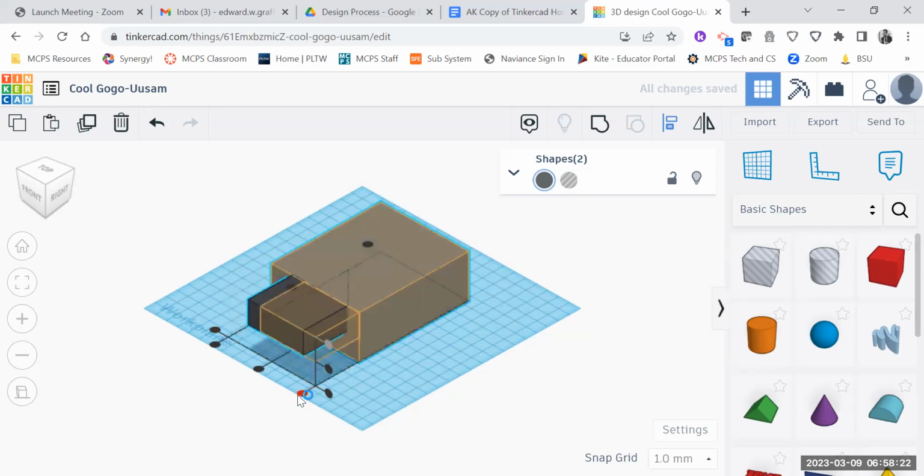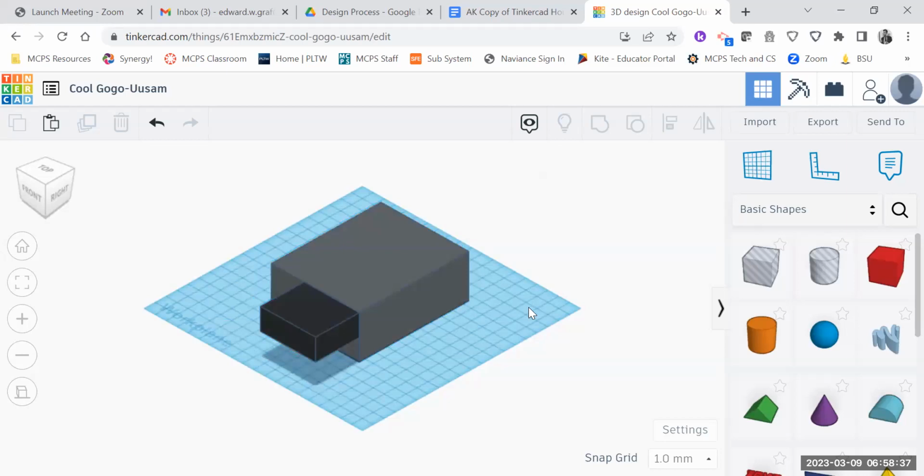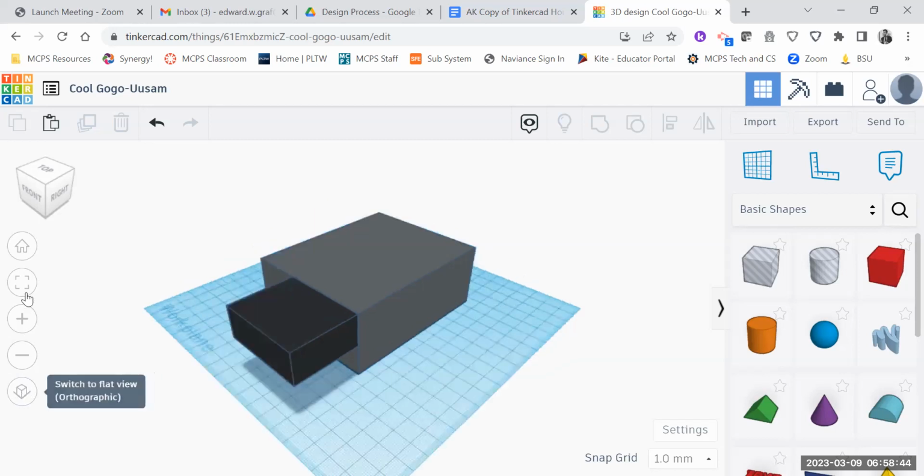So the tops are aligned. And then this will align it in this direction here. So I want to be on the edge there. All right, and that's perfect. All right, so we're going to lock it like that. Let's just change my view here.